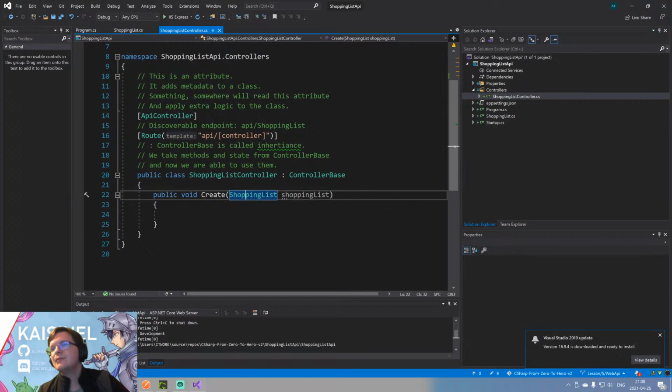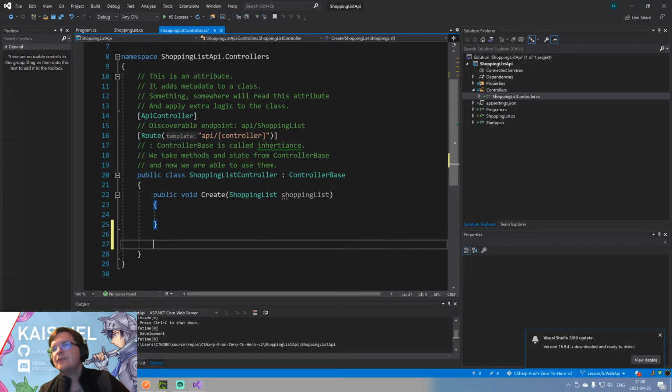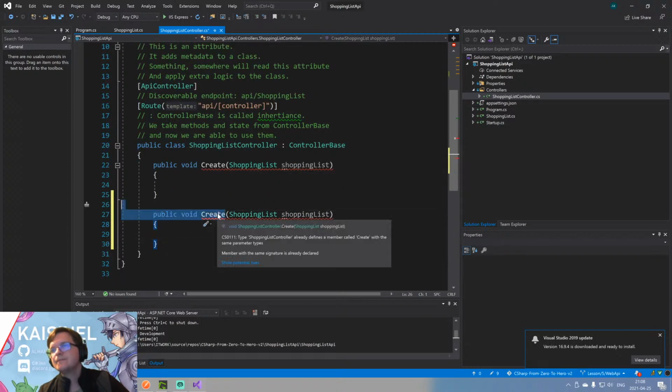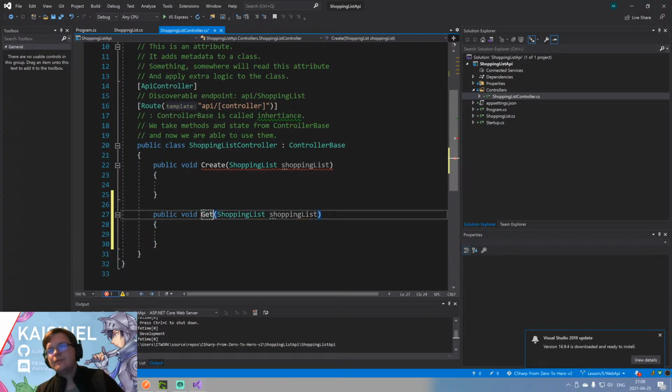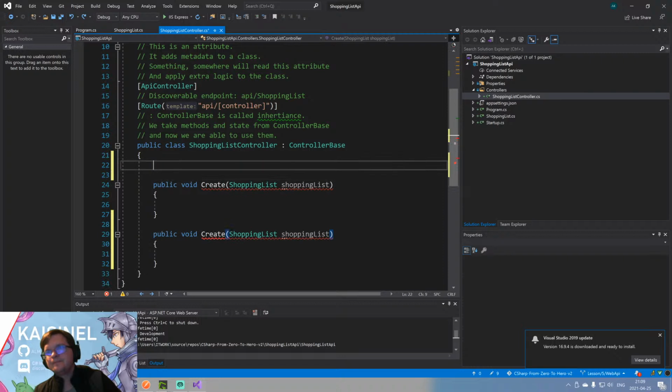Let's continue with another method. Let's do a get, which will get all shopping lists. Before we do the get method, let's finish implementing the create method.